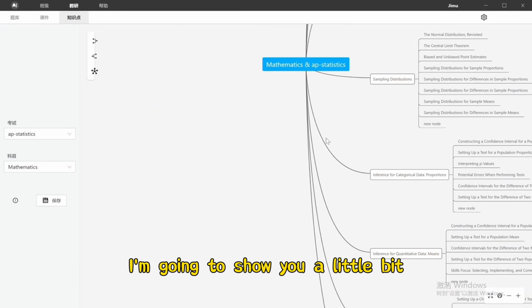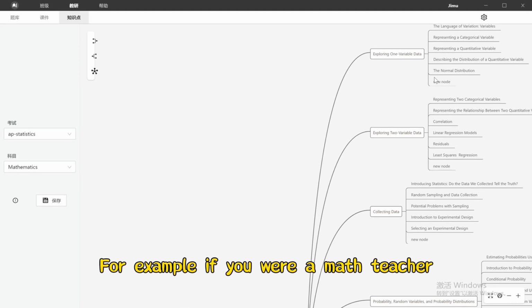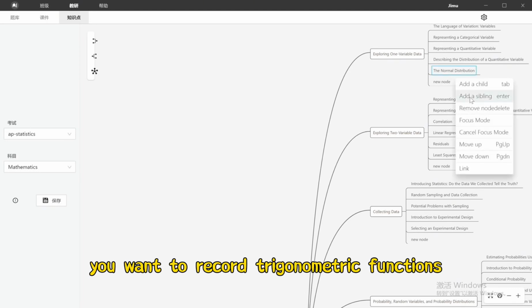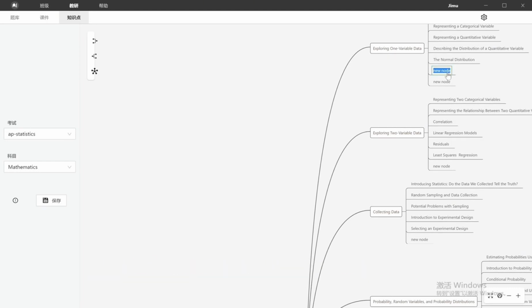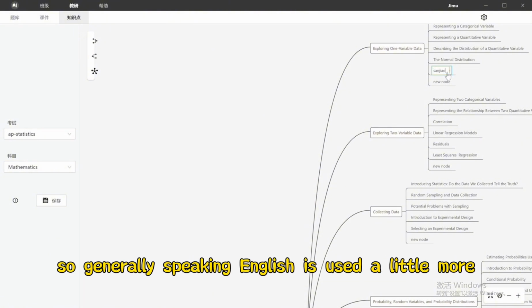I'm going to show you a little bit. For example, here, I can click on a symbol. It can add what you want. For example, if you were a math teacher, you want to record trigonometric functions. You can write trigonometric functions directly. Both Chinese and English are okay. It's just that what I do is international education, so generally speaking, English is used a little more.